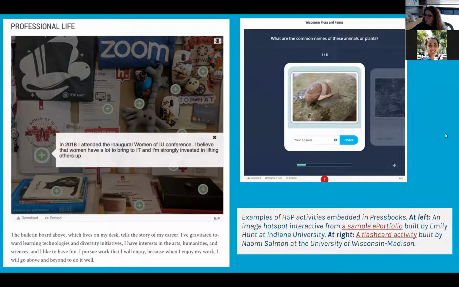And so you can see this person has added annotations to various parts of this image so that when the user clicks on the plus sign, they'll have more information about each one of these objects. So it's an interesting way of using that. And the one on the right here is an example of a flashcard, I believe. They're showing a picture and then you have to type in the answer and hit check and it will tell you whether or not the answer is correct.